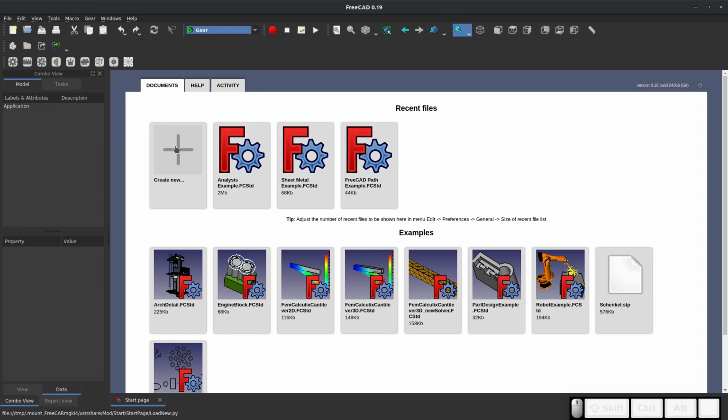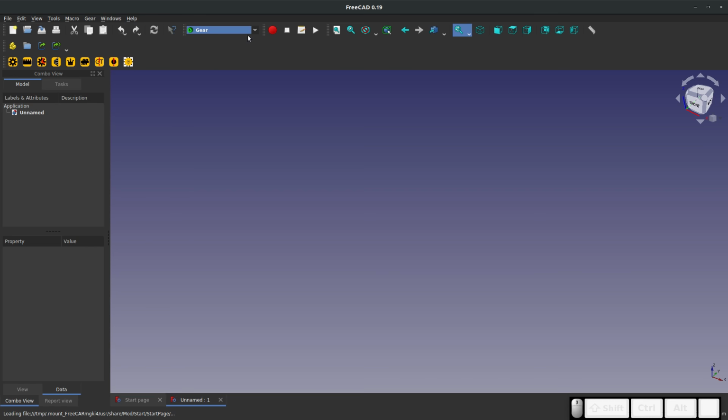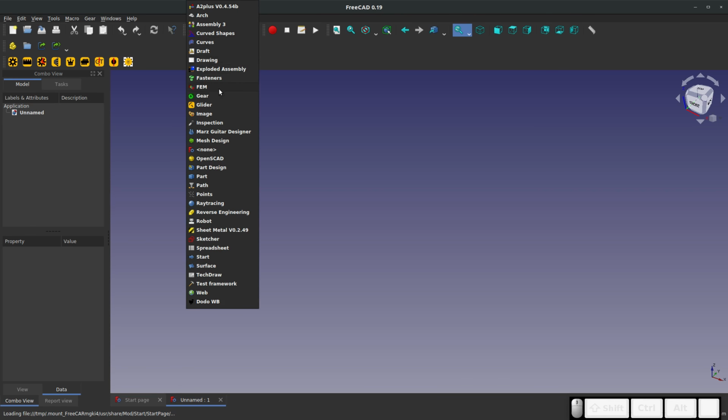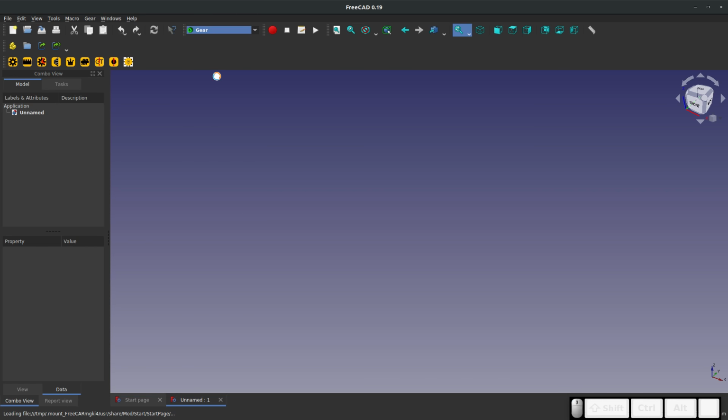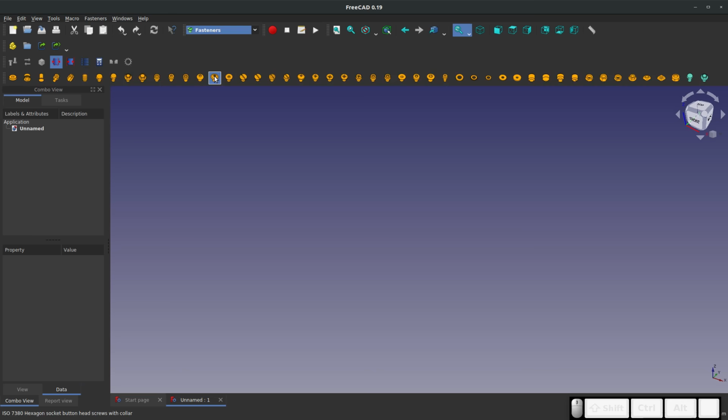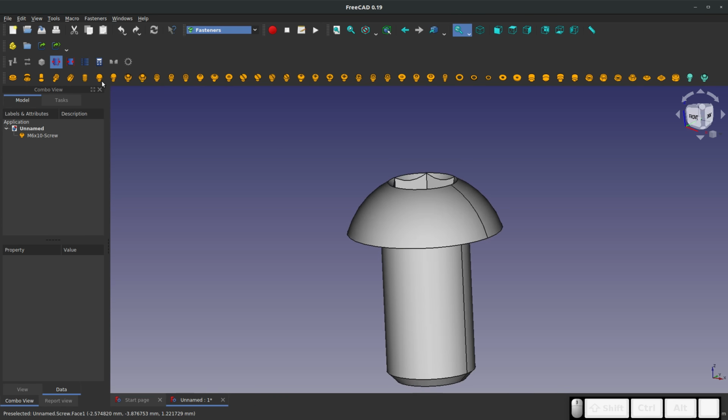So we'll close that without saving. Create a new file here, and let's go with fasteners. So what we've just done with the gear workbench, we have the fasteners workbench as well. Right, we can just generate a fastener, and you can see all the different kinds of fasteners that we can generate up here.